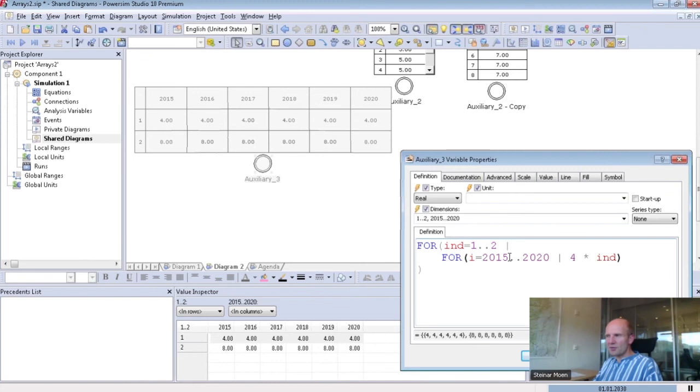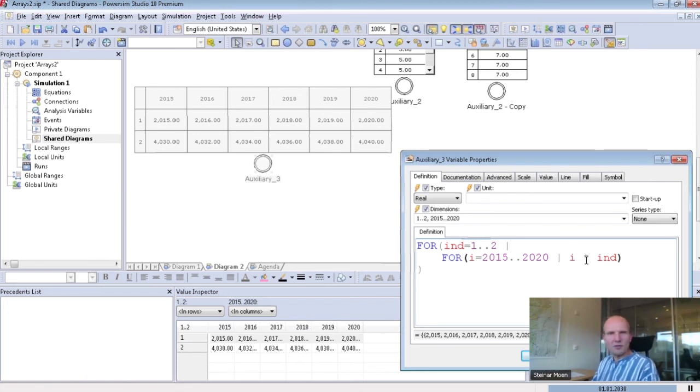And of course, I could use these numbers in place of just 4. If I put I here, then you see when multiplying by 1, I get 2015 up to 2020. When multiplying by 2, I get twice that value. So now I've created an array based on these 2 index variables. Normally we won't do that. We won't use the value of the index variable like this.